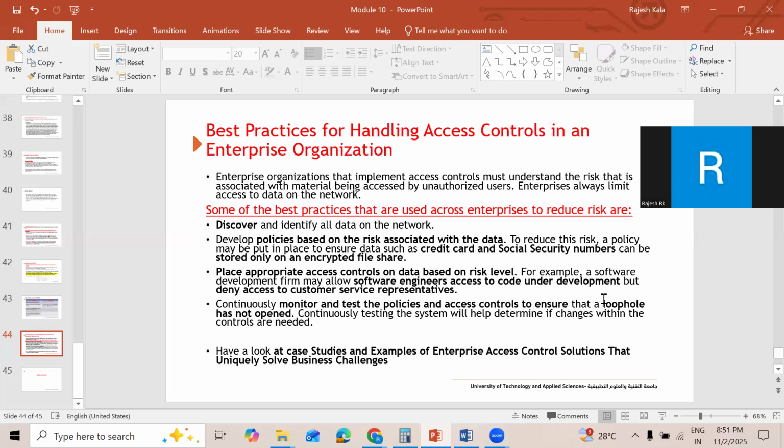Continuously monitor and test the policies and access controls to ensure that no loophole has opened. Always check that your policies are working properly, your passwords are strong enough, and that the retina scanning system is working, so that you do not give a chance for creating a hole in the system, so that everyone can access your system. Okay. And there are some case studies also mentioned there. I don't want to go into that.